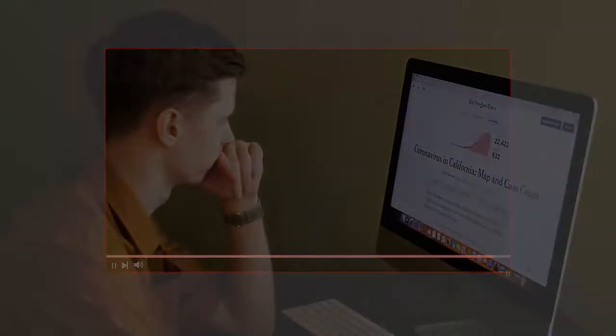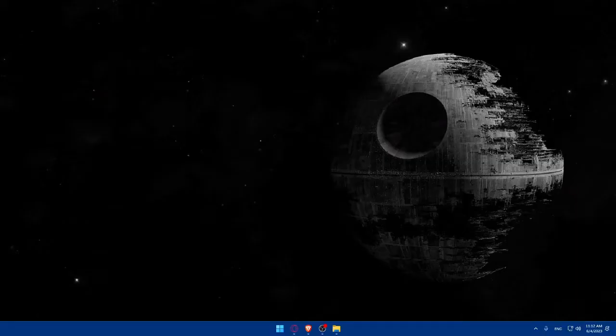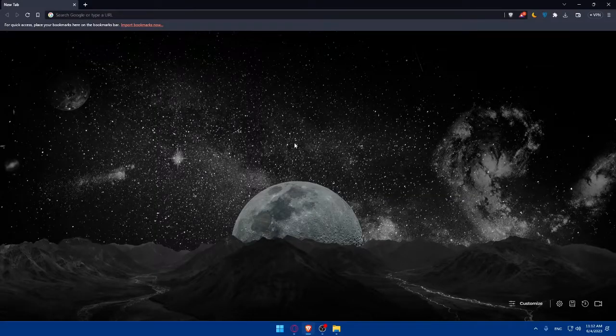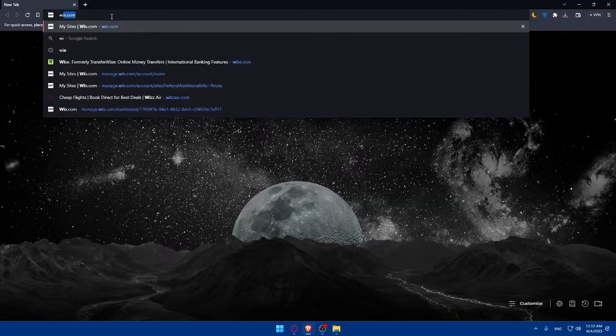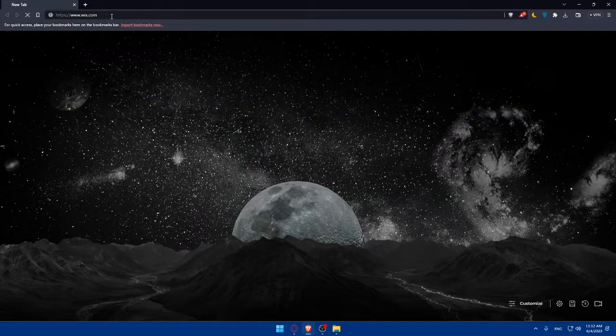So first, let's start by opening whatever browser we're going to use to follow the tutorial steps with. In my case, I'm actually going to use the Brave browser. And of course, in your case, you can use any other browser that you prefer or you have on your PC. Once you open this browser, make sure to go to the URL section. Simply type wix.com and hit the enter button.